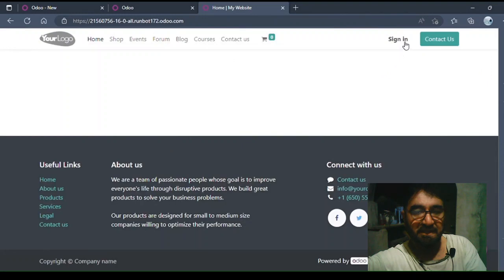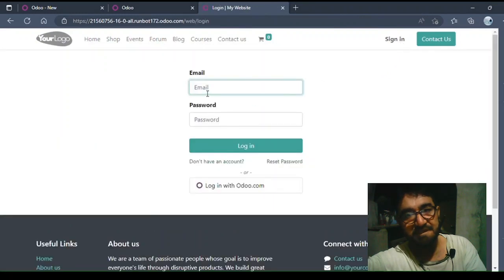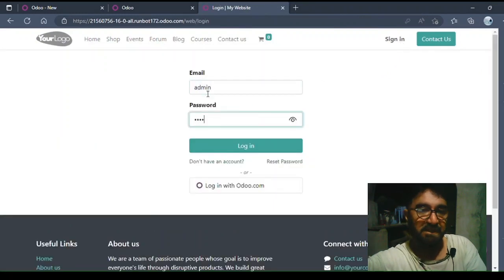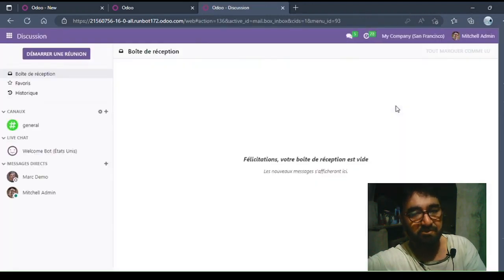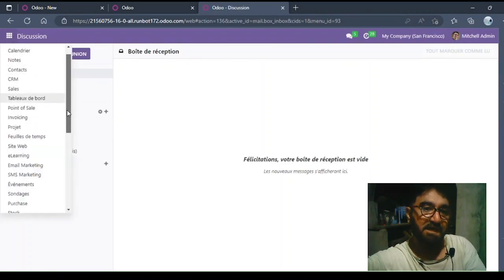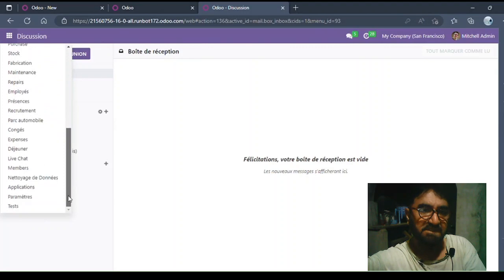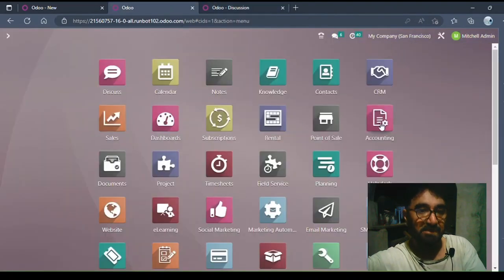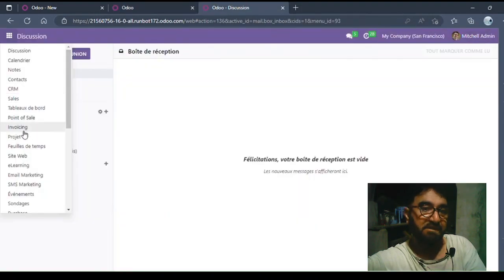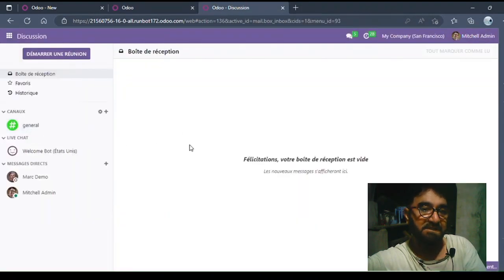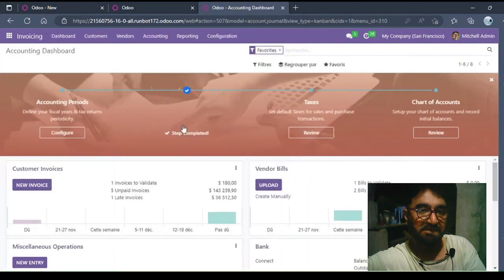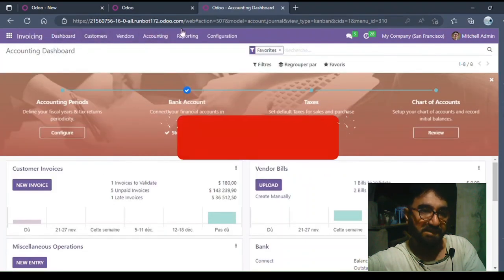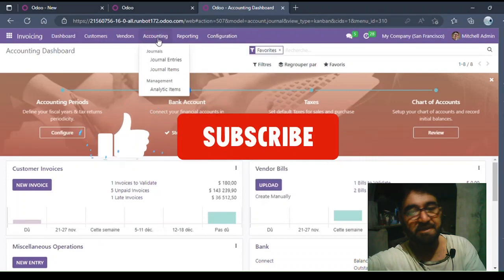If you click, it will bring you to the screen, and click the sign in button and the same password and ID, admin, and this will bring you to the community version. Now in the community version we can see all these modules. These are available for the people who are using the community version of Odoo, and we can see that the accounting module is not available, but we have the invoice module available in the community version.